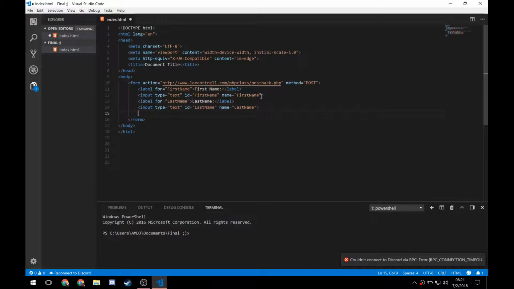We'll do one more label. Label for the email. I'm just going to type email right there. And then input, as well as, instead of text, we're going to type email here, so then the browser recognizes it as an email and tries to format it correctly. And then we're going to do the ID of email and a name of email.